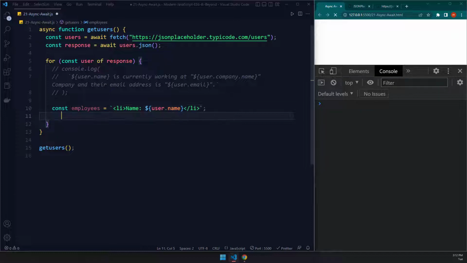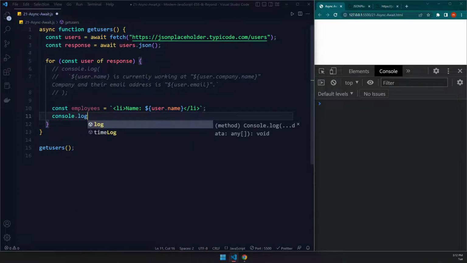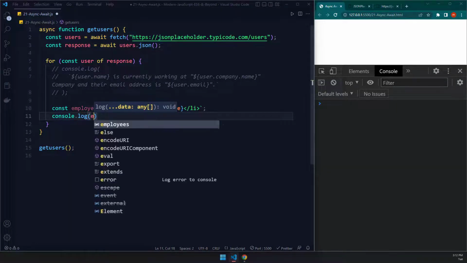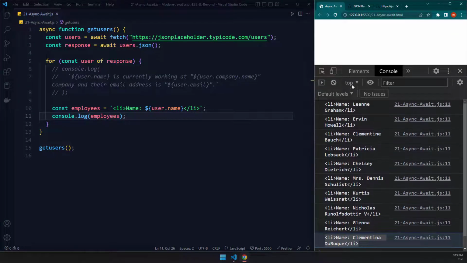Let's save that. Let's actually log it to the console. Console.log, and I'm going to say employees. And when I save it, as soon as I save it, you can see we got the li, the structure of an HTML element. And everything is basically in an li, all these names.